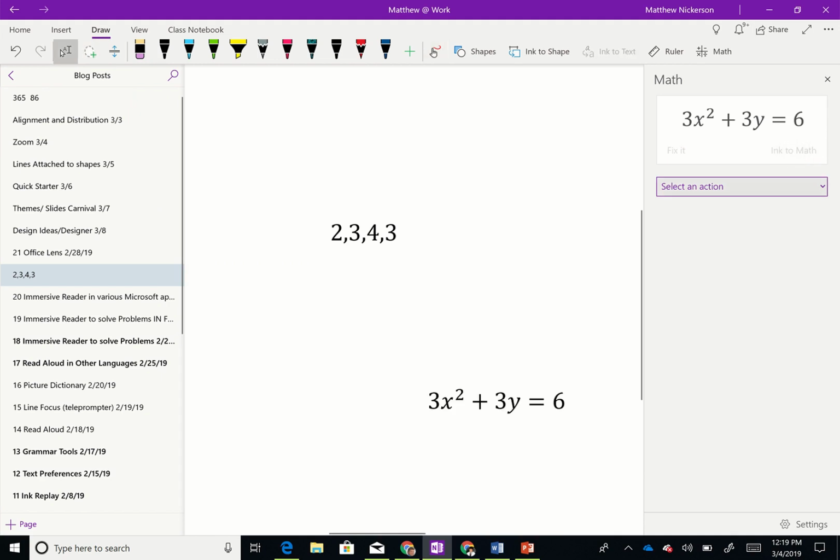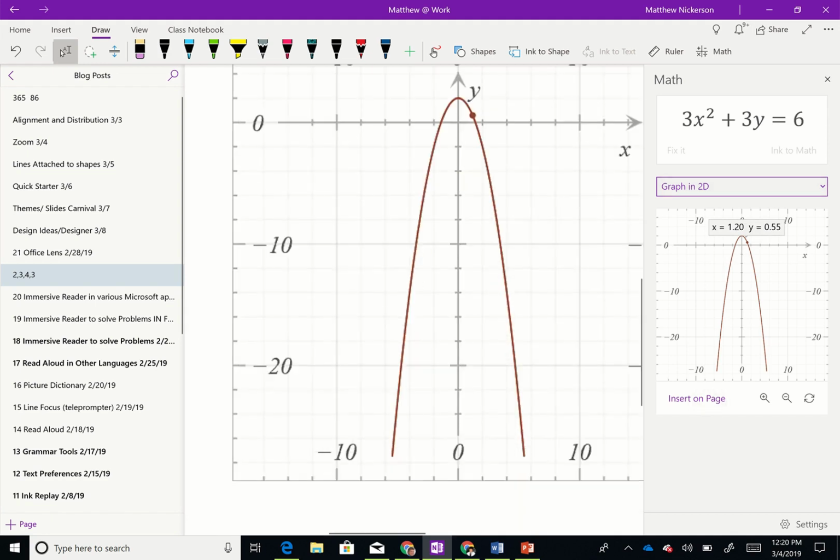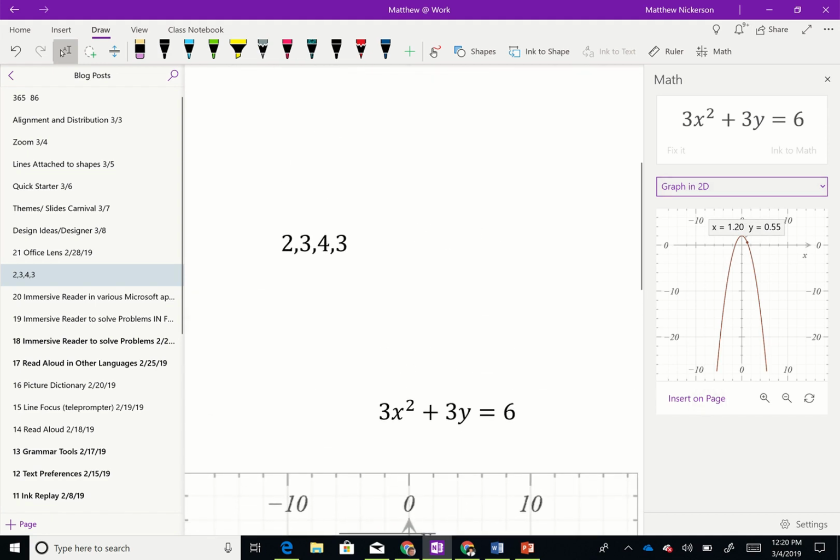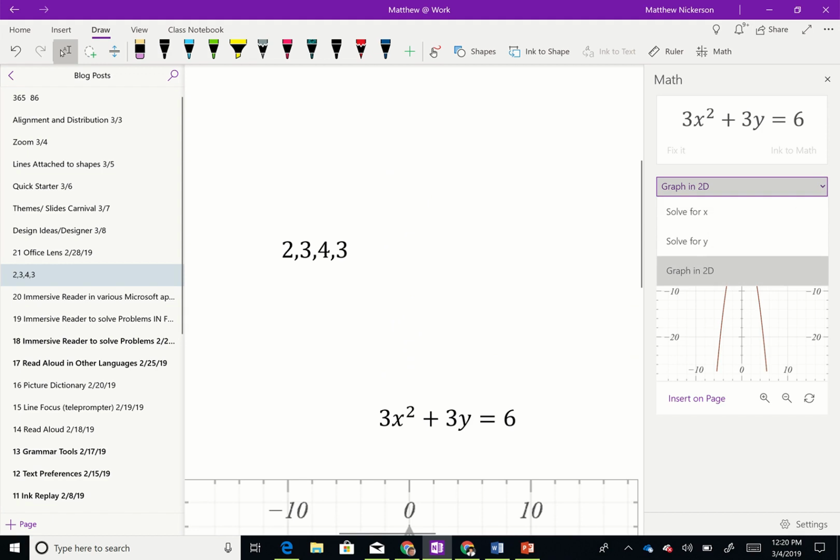Okay, so we'll do ink to math. Now I have the ability to graph it. Okay, and as I hover over any point on the graph, it'll tell me what those coordinates are. I can insert that on the page. Right, so that's a math tool. Let's get back to Immersive Reader though.